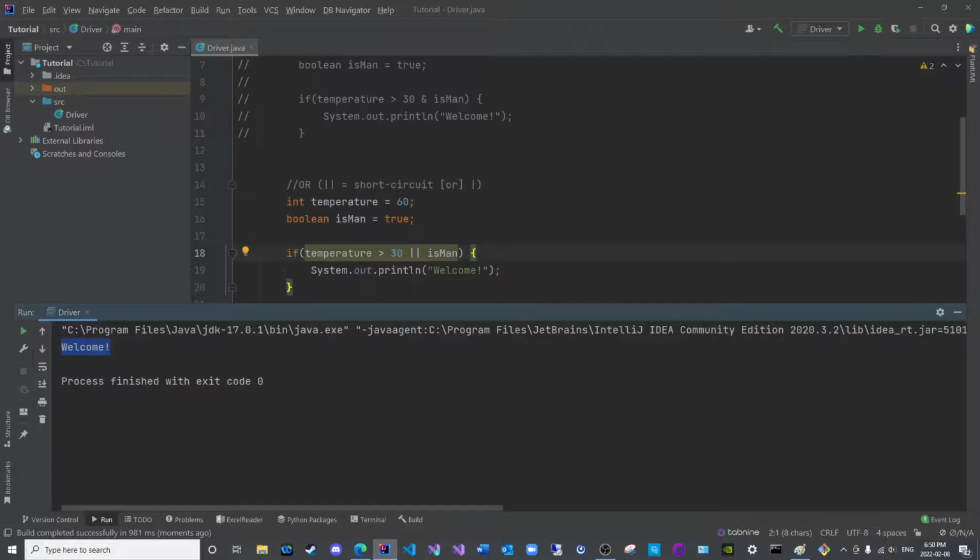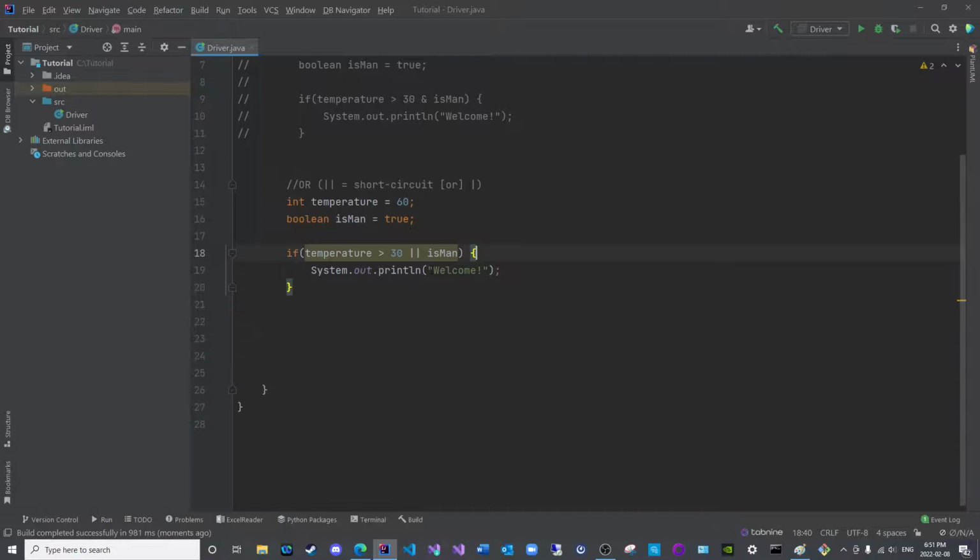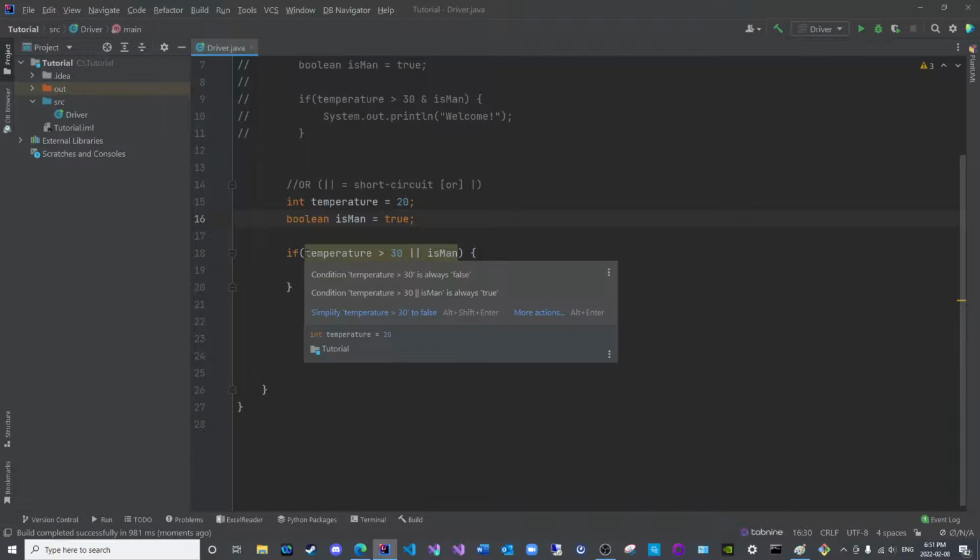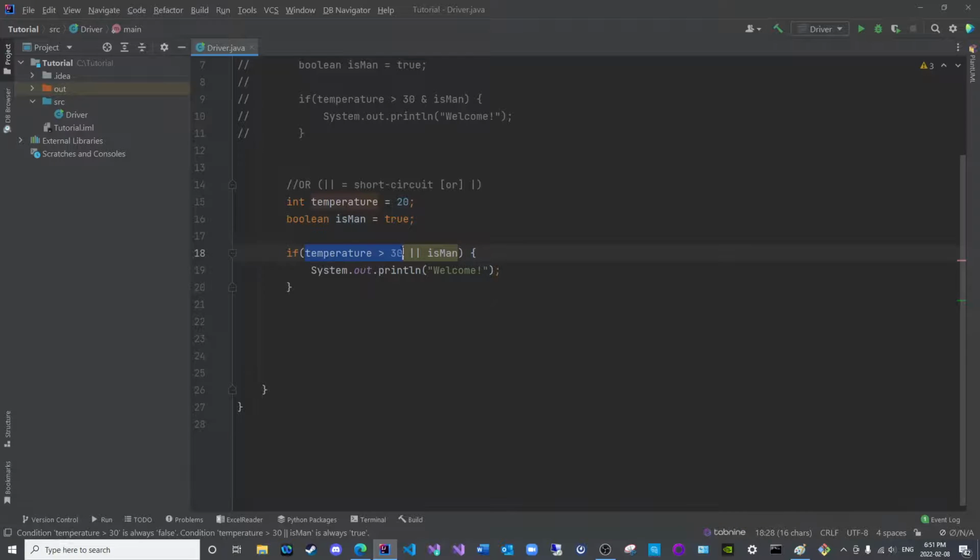So both are true, so the if statement is not ignored, and the compiler prints the string here. And as we mentioned before, these double quotes are used to indicate string. But what if I change one of them to false? So this is read as follows. The temperature is either greater than 30 or is-man is true.